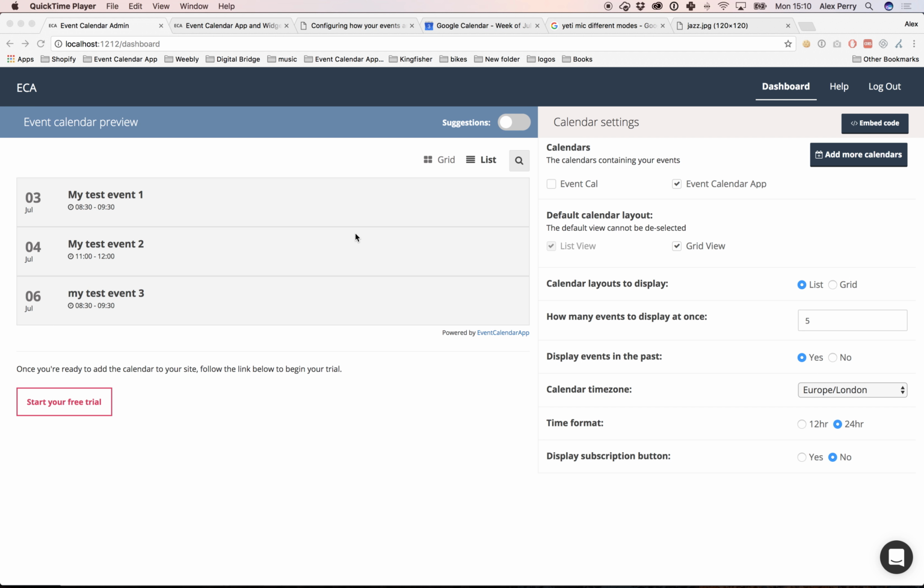There are two main ways in which you can adjust your events calendar. The first way is settings that will change the calendar as a whole. So for example, the layout, whether you want to display events in the past, whether you're going to have a subscription button or not. These are all things that will affect the app as a whole.